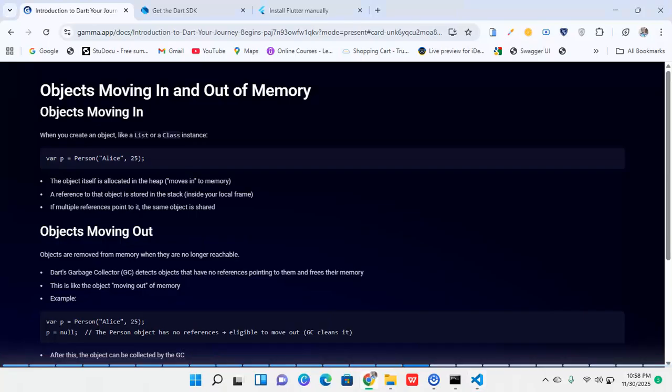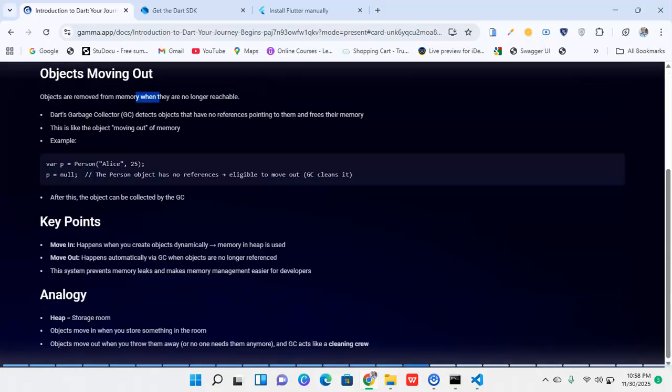Now objects are removed from the memory when they are no longer reachable or when they are no longer in use. The garbage collector detects objects that have no reference pointing to them and frees the memory. This is like an object going out of memory. So what happens is that the garbage collector is working behind the scenes.